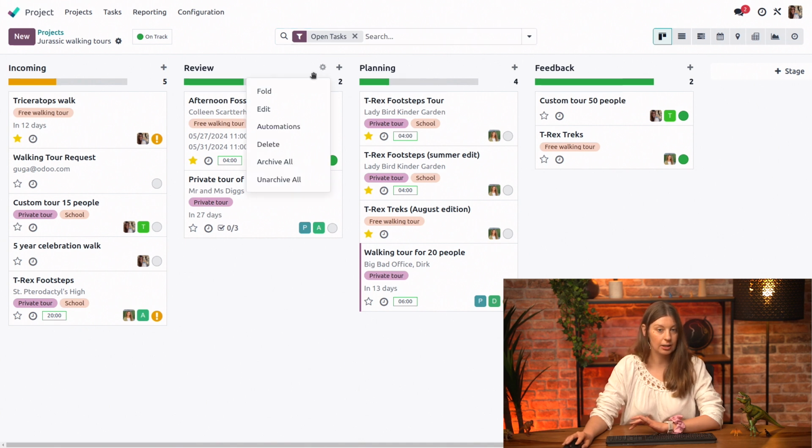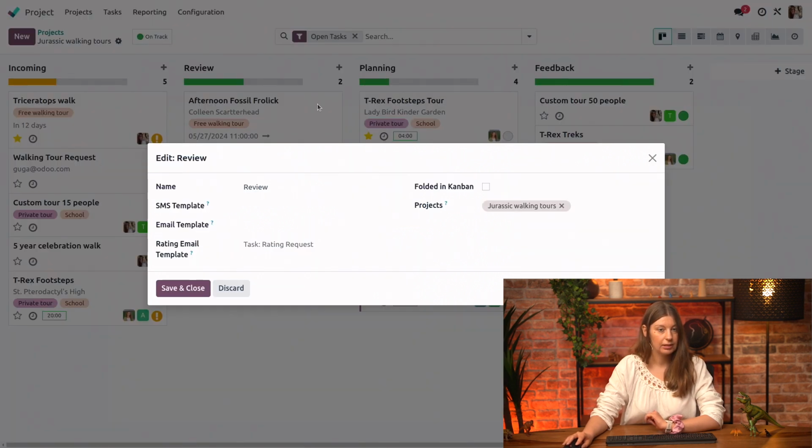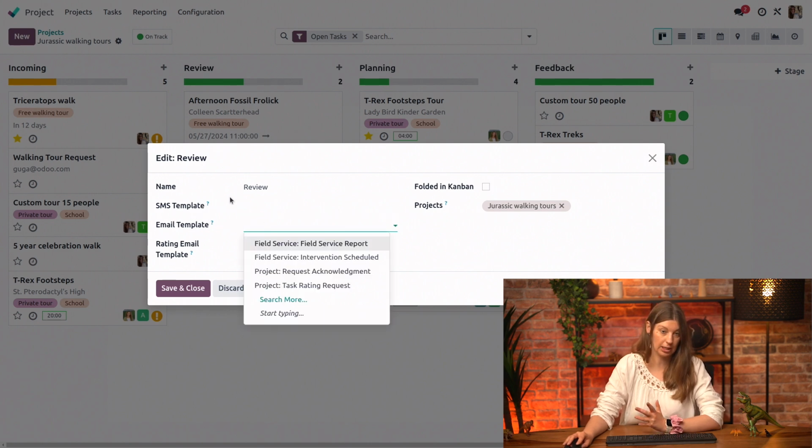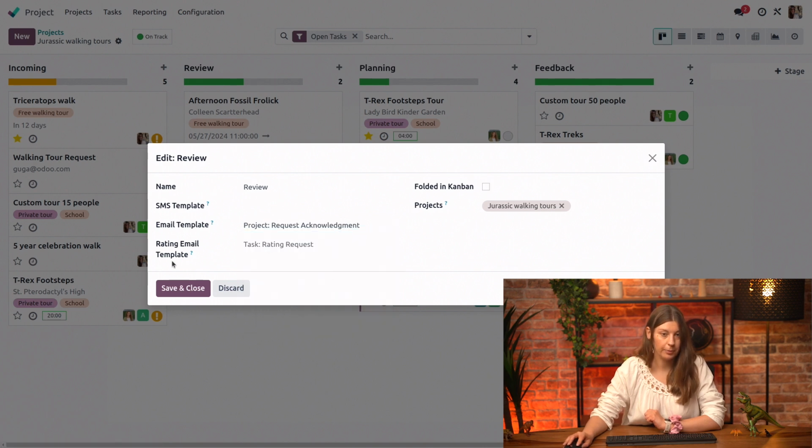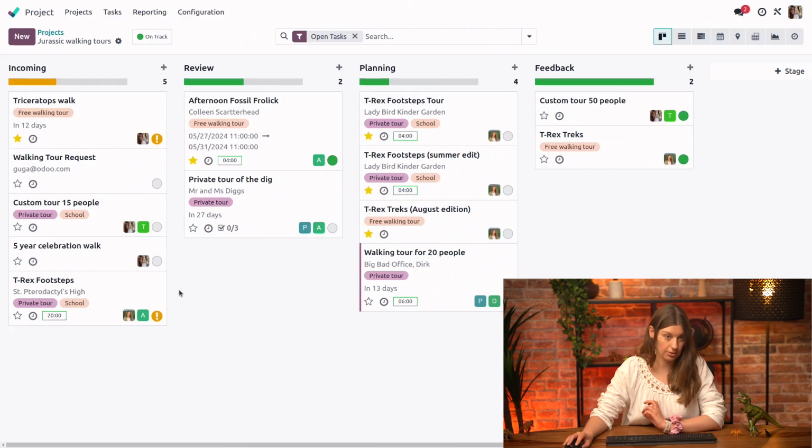So just here, if we click on edit, we have a possibility to select an SMS as well as an email template. For this video, we'll just go ahead with the email. We have some pre-configured templates. We will take the request acknowledgement. We'll set it up. I will save and close.